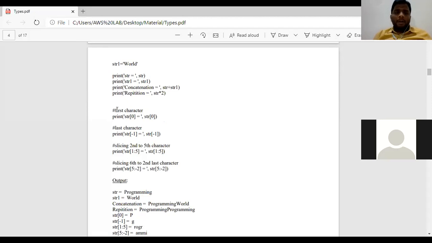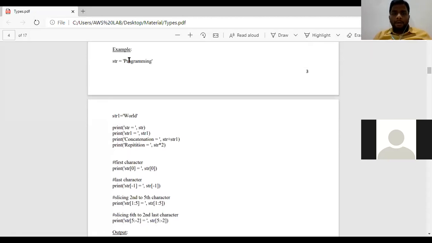Okay. Now, suppose I want to access the first character. In programming, P will be stored at index value 0, R will be stored at index value 1, O at index value 2, and so on till this particular G.